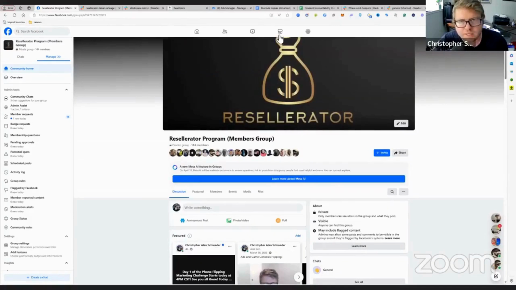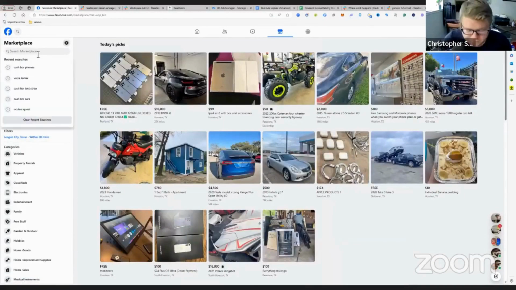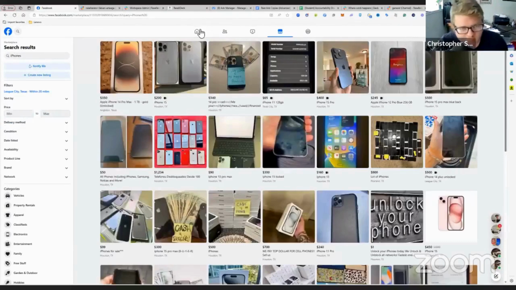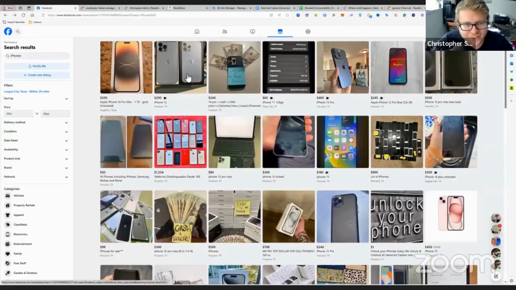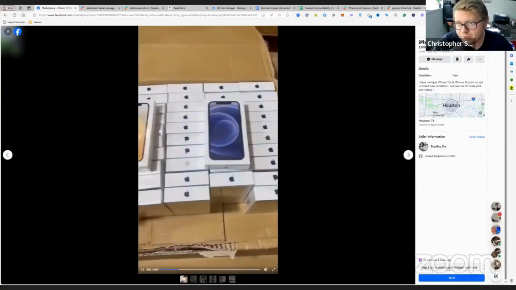Let's go back to Marketplace. Now, first thing we're going to do is we're just going to type in iPhones, right? We're going to look at my area. All right, so right off the bat, man, wow, okay. We got an Apple iPhone 14 Pro Max, 1 TB gold unlocked. So I'm literally just going to click on it. I'm going to go down here and I'm going to click send. And then I'm going to go to another one that I think is going to be good. This one looks like a scam phone. Oh, this must be an iPhone buyer.